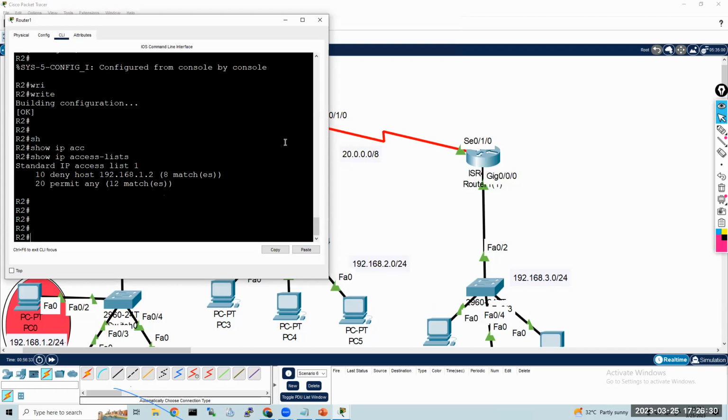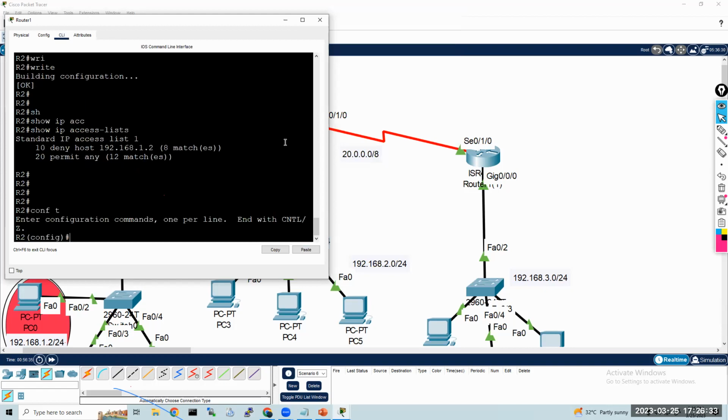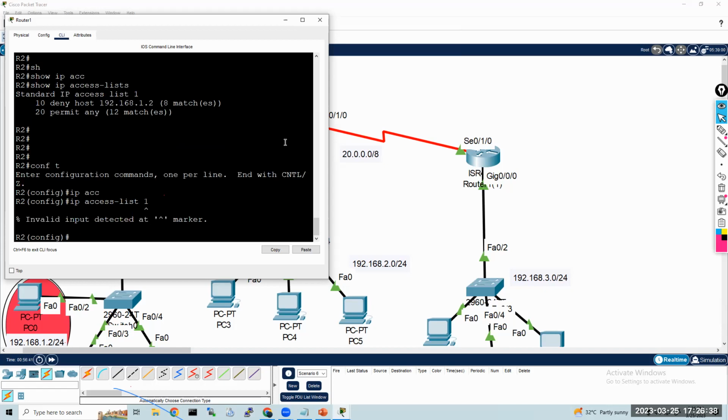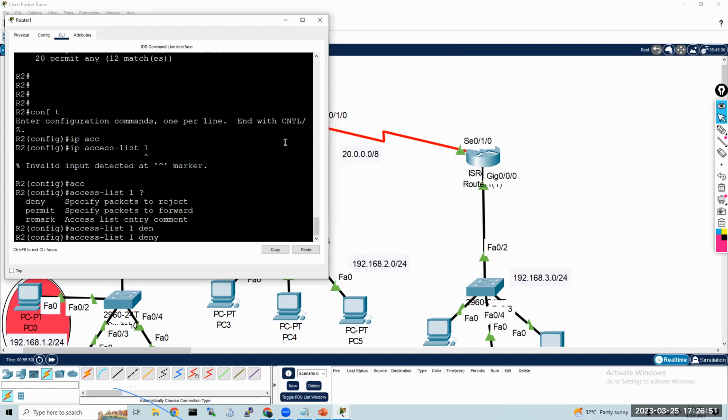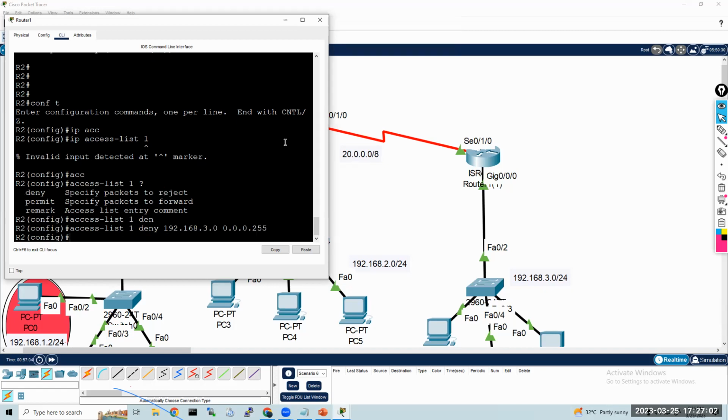So what is the command I should give? Very simple command. Okay, show IP access-list 1. Access-list only. Access-list 1. Okay, so what I should do? Deny 192.168.3.0 network and give the wildcard mask. That's it. Okay, so this is how we have to configure that.